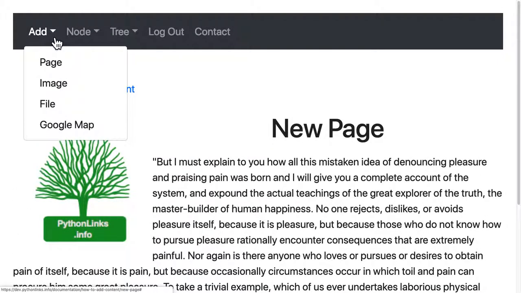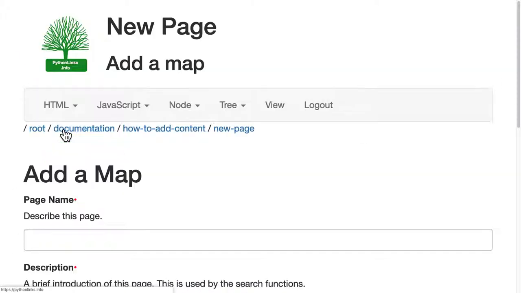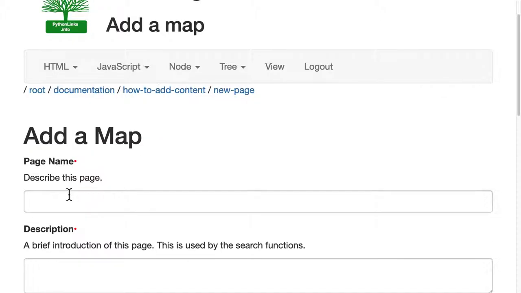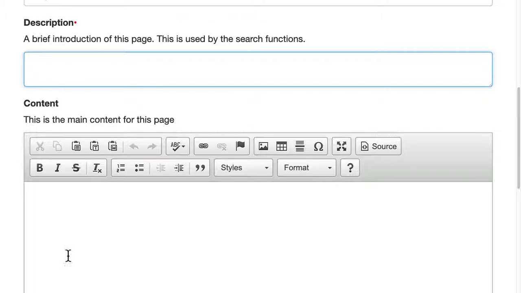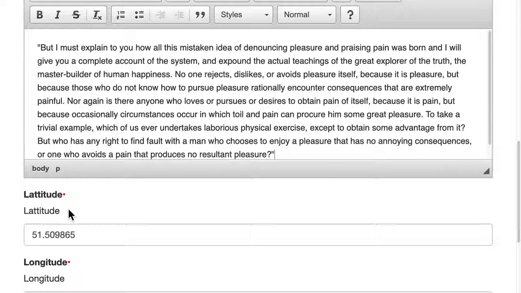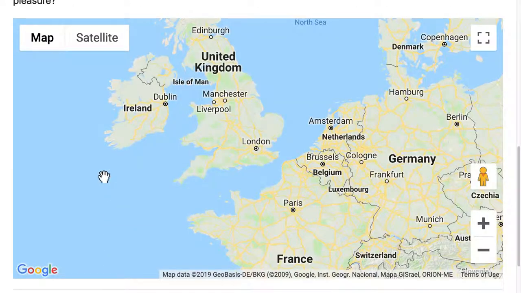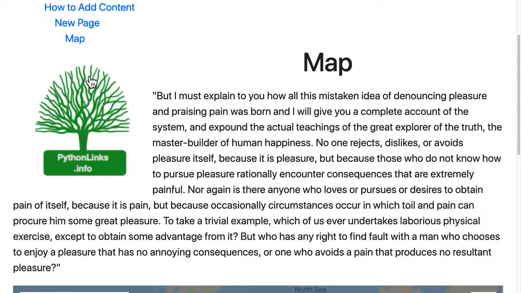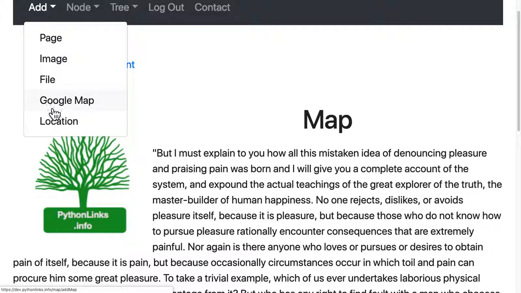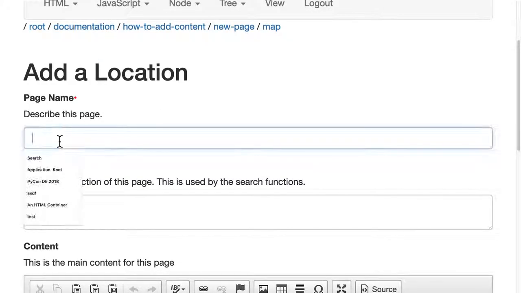You can add other types of content. Images, files are important, but Google Maps is maybe the most interesting one. So let's add a map. Give it some more lorem ipsum. It already has some default values in there. And so here we have a simple map. There are no locations in it, so we can go ahead and add a location. You can only add locations to maps. And here we have London.